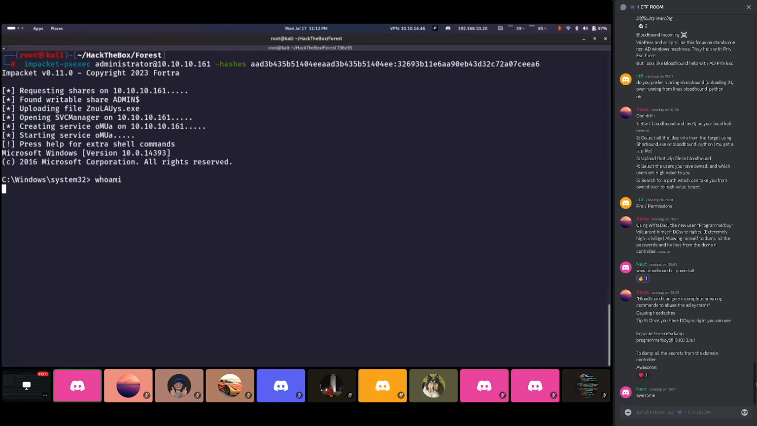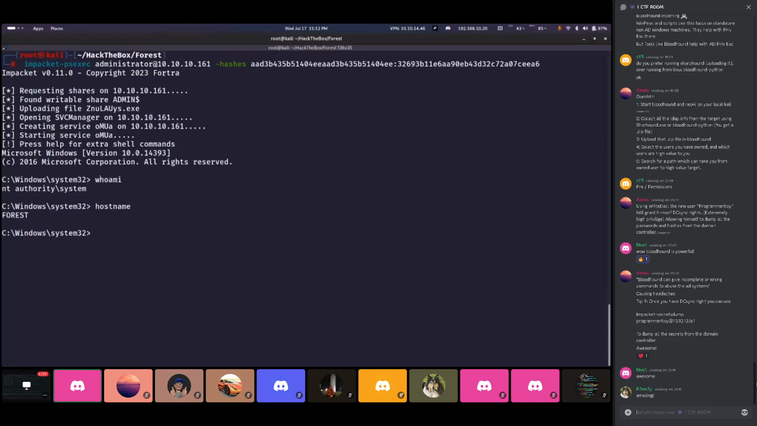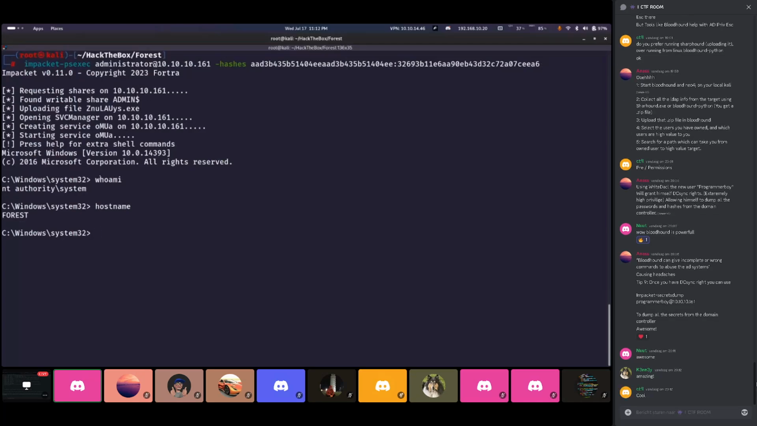So if I type in whoami, I am NT AUTHORITY\SYSTEM, and I have complete control, and I am the domain administrator for this Forest machine. And this is how we perform some Active Directory attacks, and we get in and gain complete domain controller access.